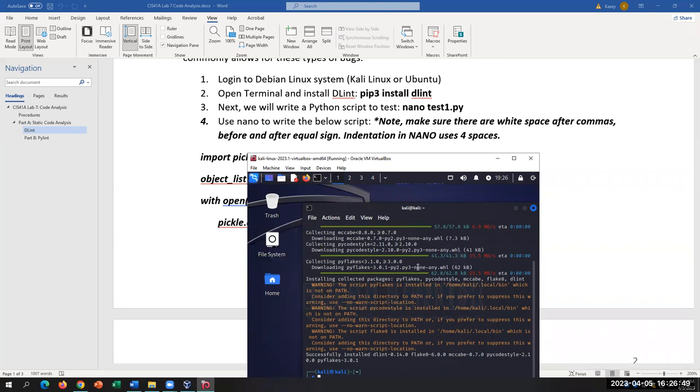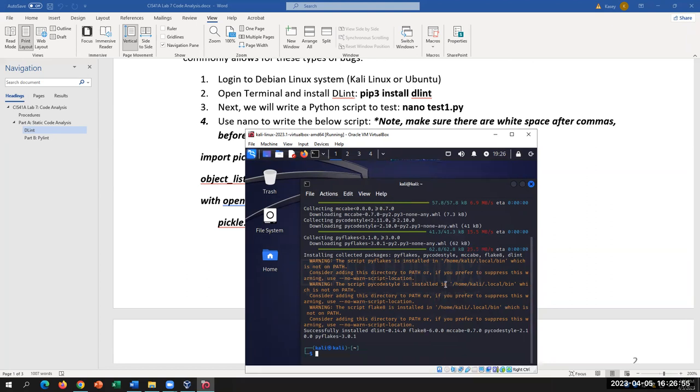So what we're going to do is use Nano, and Nano is used as a text editor. It's kind of like Notepad in Windows to write your program, right? So we're going to do nano test1.py, which is a Python file. So basically we write a program and we put it through the test. If you have a Python program that you wrote, you can also send it through dlint.